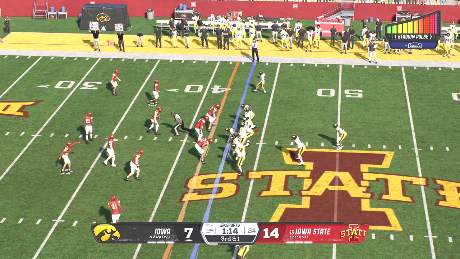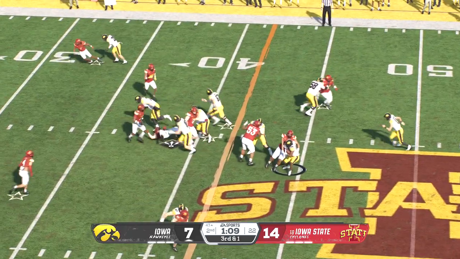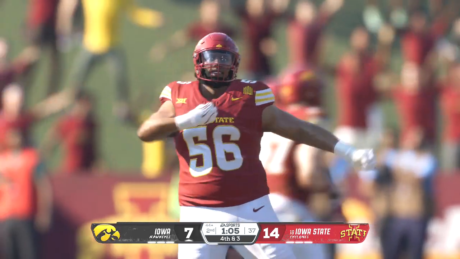Important third down play coming up. Try and muscle for the first down. They stop him behind the line. That's going to set up fourth down and short.